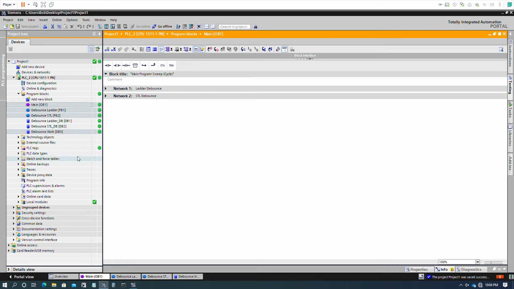So, previously we wrote debounce blocks in part 1, and they were written in ladder and in STL. And we used these to take an input, require it to be on for a set amount of time, and then we turn on an output. And if we turned off the input, we had to wait a set amount of time before the input would come off.